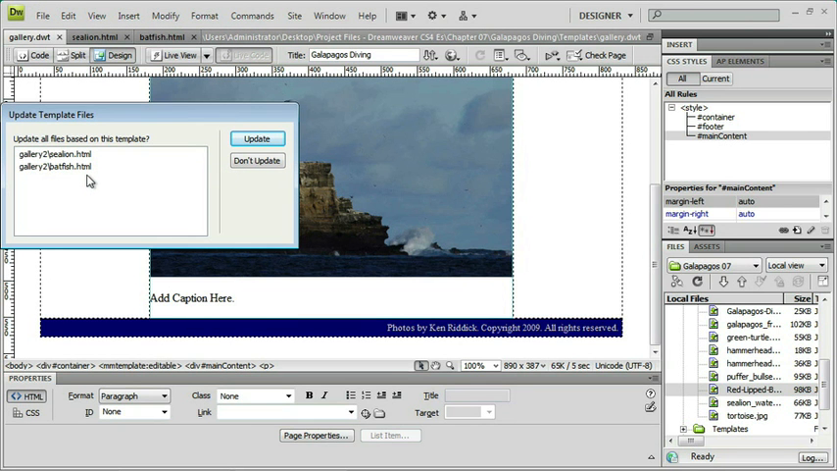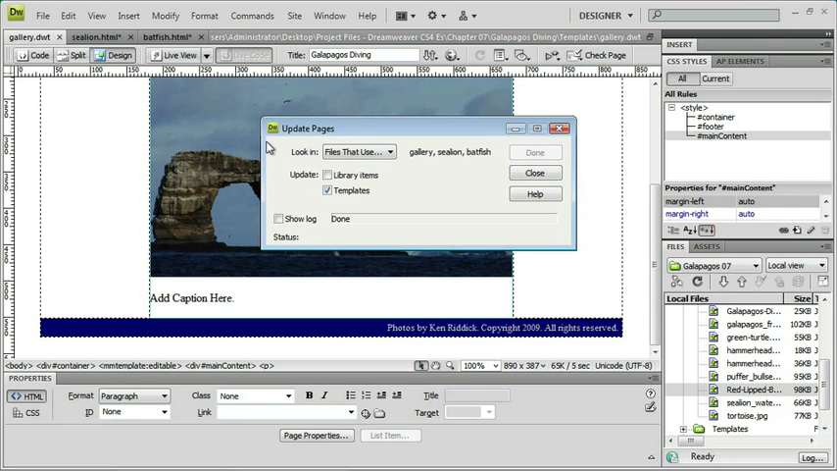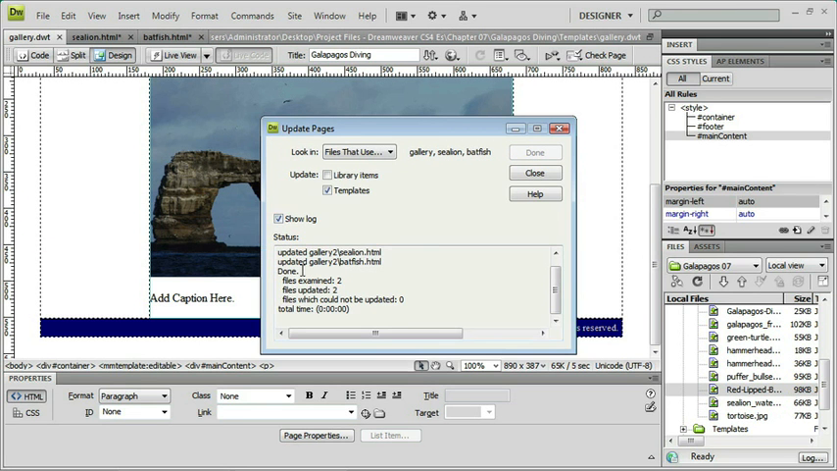Notice that Dreamweaver's offering to update both my sea lion page and my batfish page. And if I had 50 pages made from this template, it would list all 50 here. And when I click Update, it will automatically make that change. If you choose Show Log, you can actually see that the changes were successfully made.